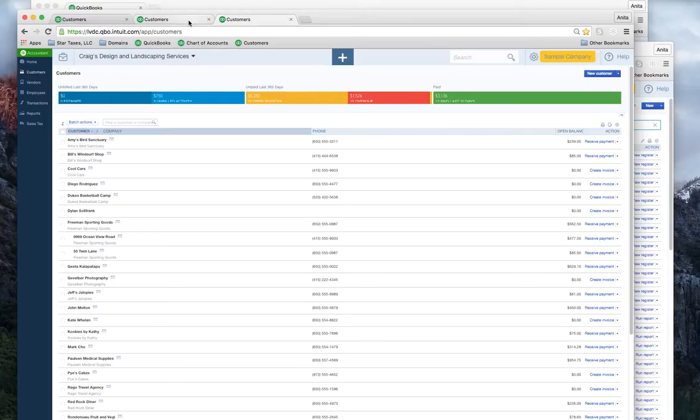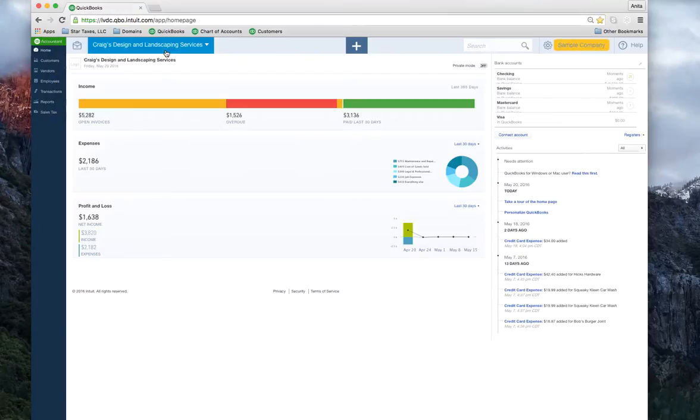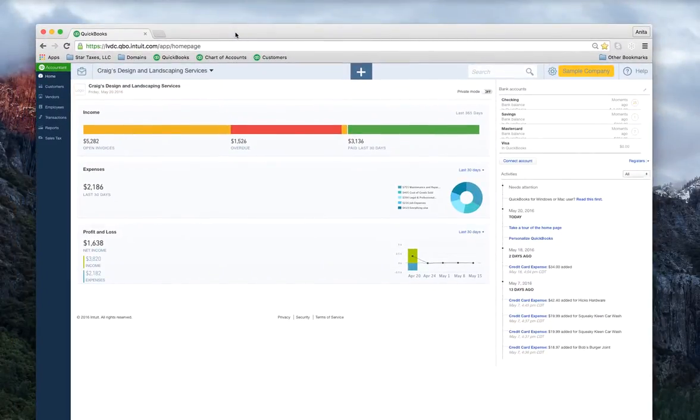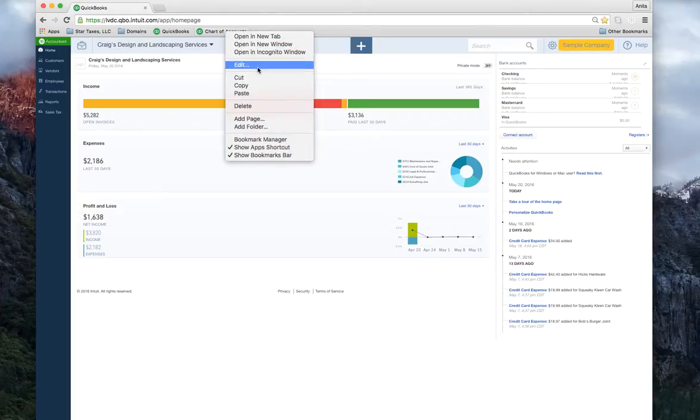Now we're ready to go into our lesson today, navigating around QuickBooks Online. So let me go ahead and close out some of these screens. Okay, and let me delete these. Okay.